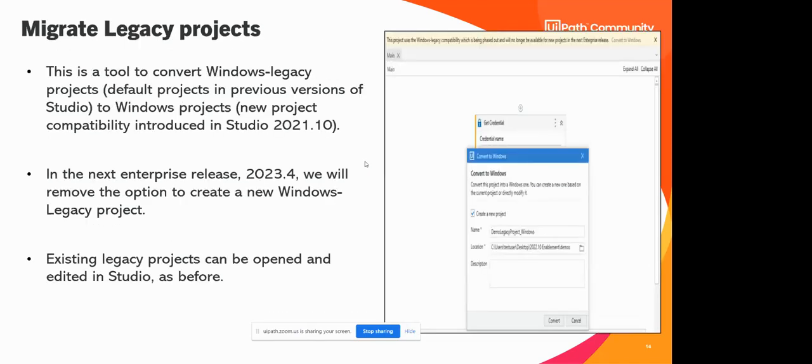The next one is migrating legacy projects. The main thing is that, starting with the next enterprise release, the legacy compatibility will be obsolete. UiPath is not going to use that at all. So we will have Windows and cross-platform alone. Technically, that means we are not going to use .NET Framework 4.6 anymore. We are fully targeting .NET 6 and beyond.